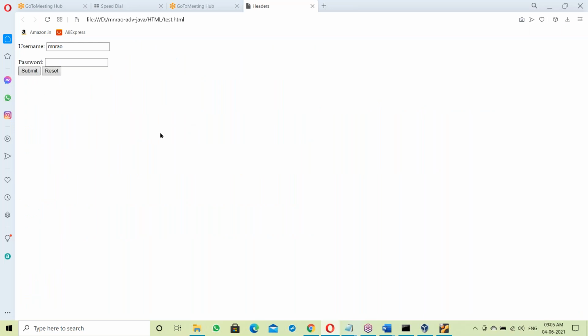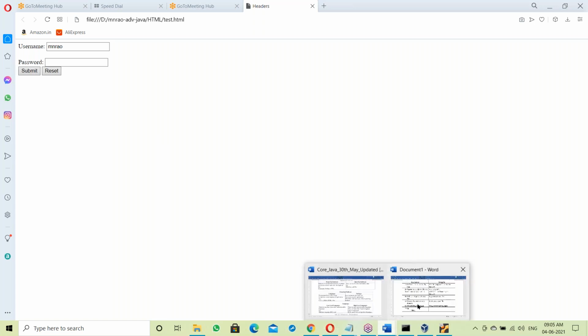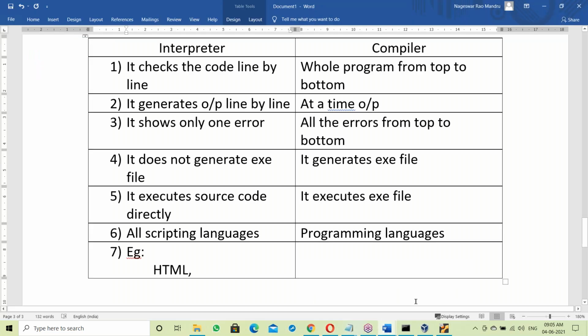It's browser-understandable code. HTML is browser-understandable code. For HTML, the browser is an interpreter. Okay, fine. HTML, next Python. The Python interpreter takes care of the Python script here.